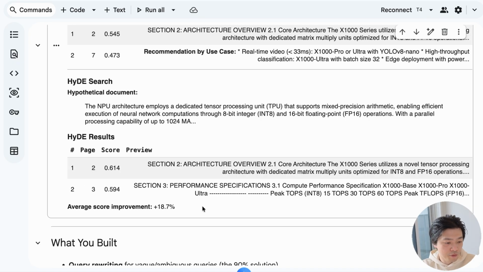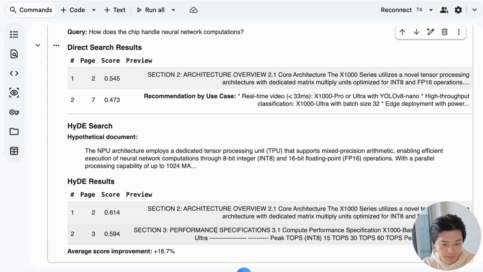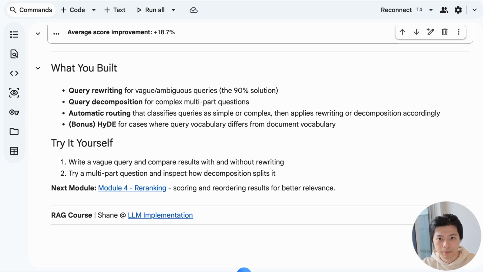The average score improvement is about 19%. The embedding of a document-style passage is closer in vector space to the actual document chunks than the embedding of a short question. It also surfaced the specifications page that the direct search missed. HyDE is powerful, but it adds latency, an extra LLM call before you even search. Use it when the vocabulary gap is extreme and rewriting is not closing it. For most queries, rewriting and decomposition are all you need.